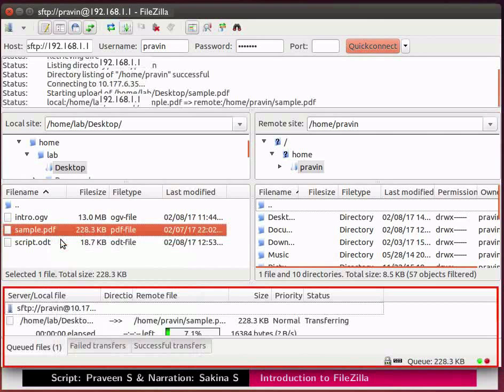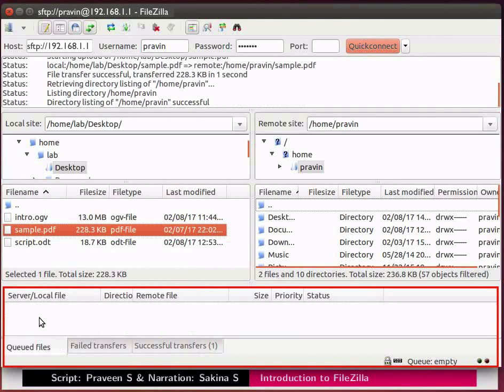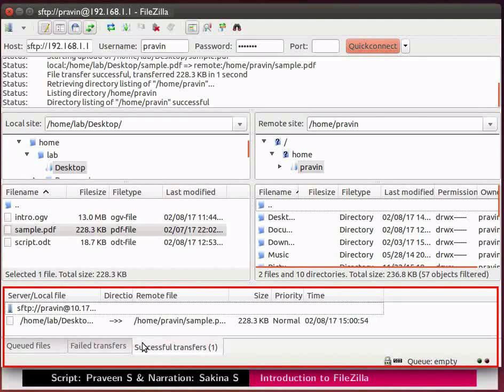In the status pane, you can see the file transfer status. Depending upon your network speed, this may take some time. Once the transfer is complete, the progress bar will disappear from the Queued Files tab. Click on Successful Transfer tab. Here is our entry. The status pane shows that the file is transferred.